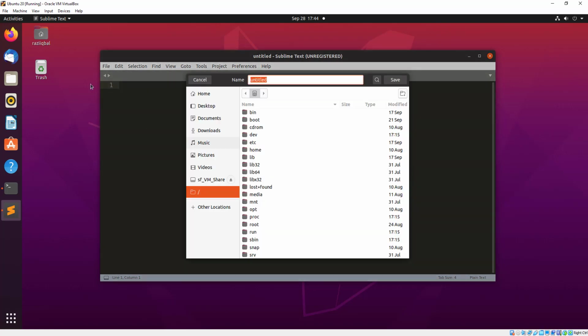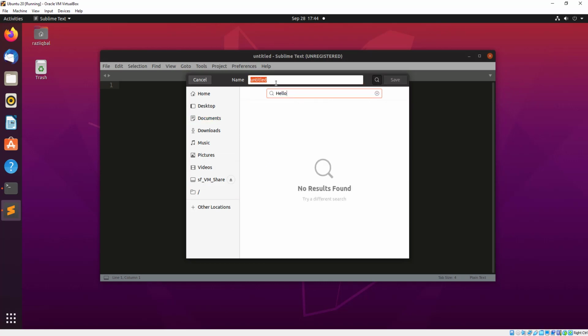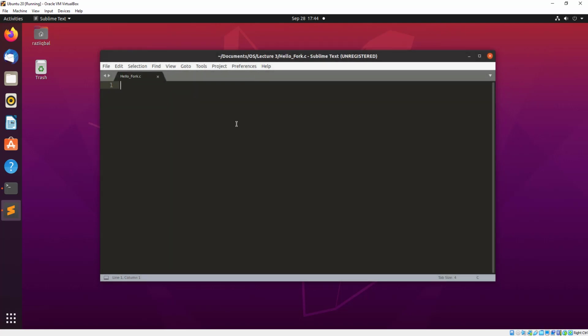Let me save it as hello_fork. So this is our first fork program. I'm going to create a C program.